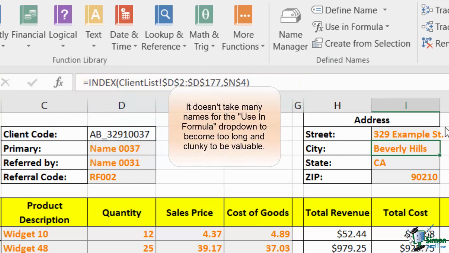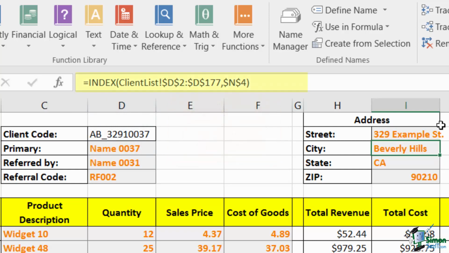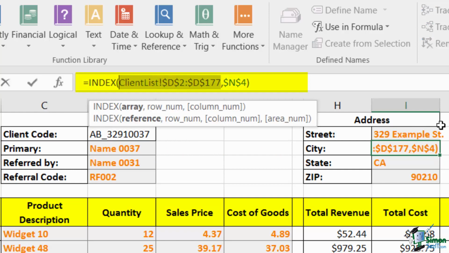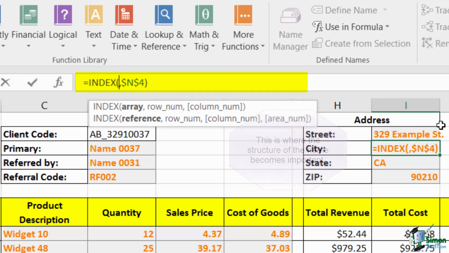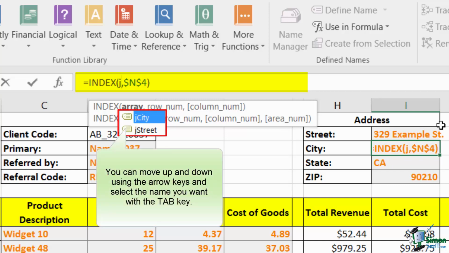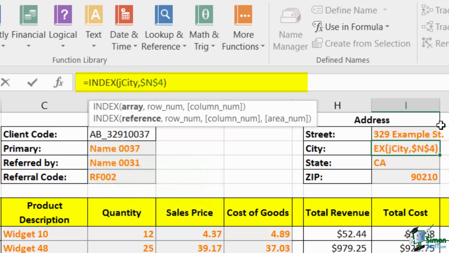But what about when you have dozens or hundreds of names? That list could be really long. So let's go to this city cell and make our change here. Again, I'll delete the prior reference in my formula bar and assume that the only thing I know is that my named ranges on the client list start with j. If I type j, since there are no other functions associated with the letter j, an important key to this being useful, I get a list of my named ranges that start with that letter. I can now use my arrow keys to select the one I want by pressing up or down, and then simply pressing Tab completes my name.